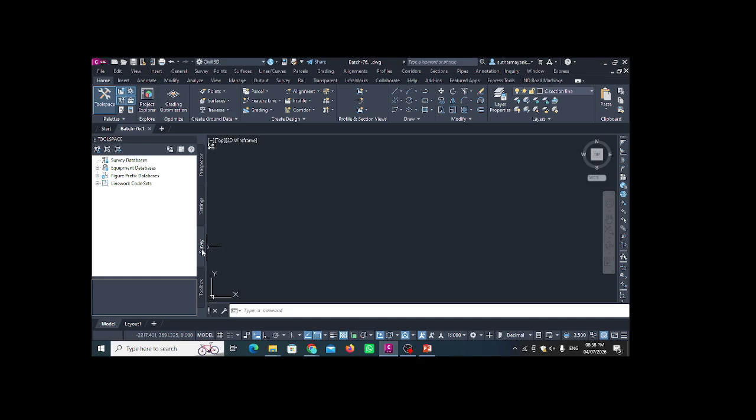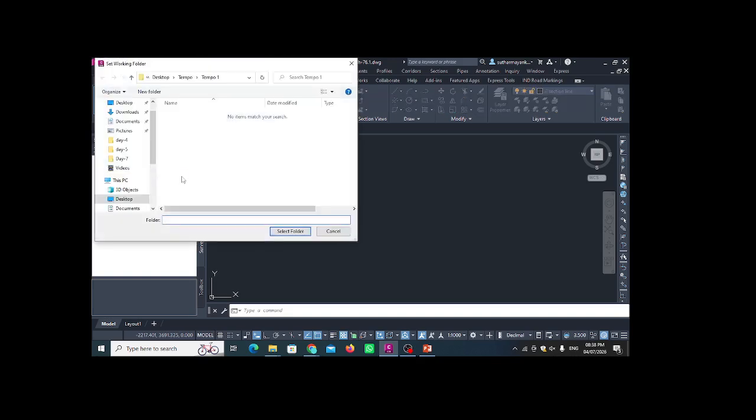Now, for importing the points with the help of this survey tab, you have to go here into the survey database first. First, you have to come here into the toolspace, then the prospector settings and survey. Here in the survey, you have to come to the survey database. First, you have to right click here and set the working folder. So I select set working folder first.